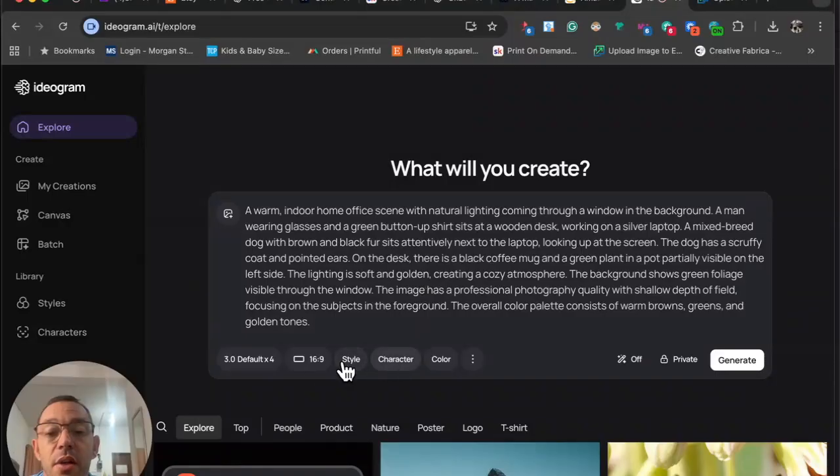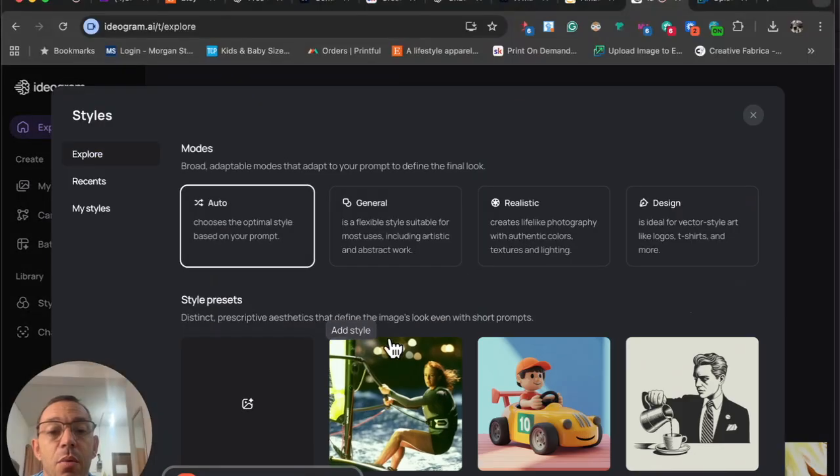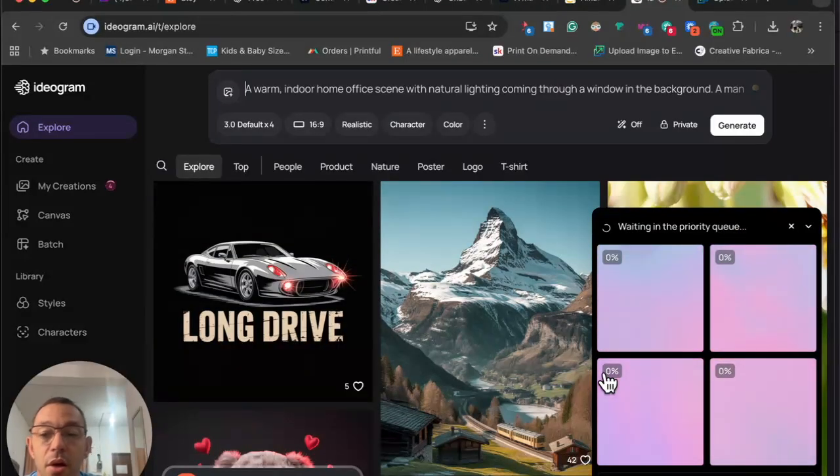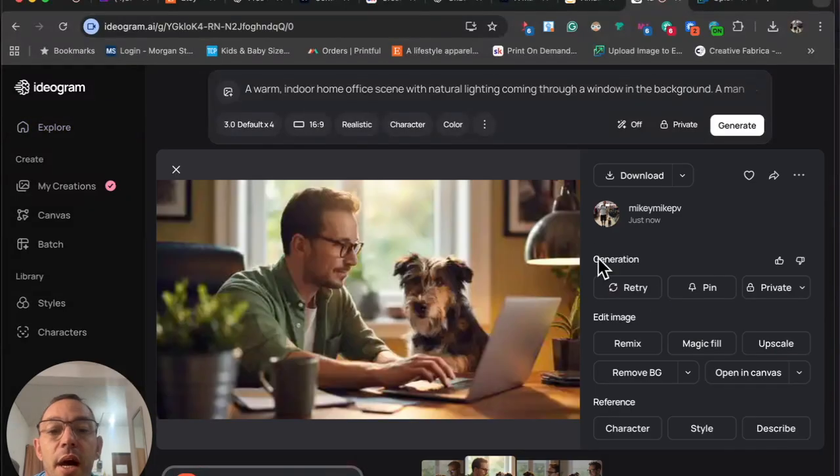Let's just go ahead and see what we get on this first try. So 16:9 style, we want to make sure that it's realistic, and magic prompt off. Go ahead and hit generate. Let's see what we get here. Okay, so here we go. This is what it spit out, and these actually look pretty good right here.